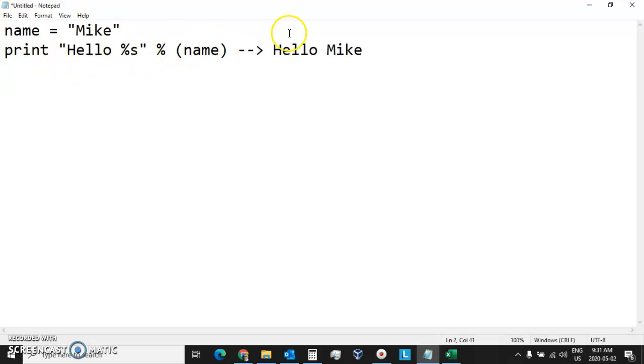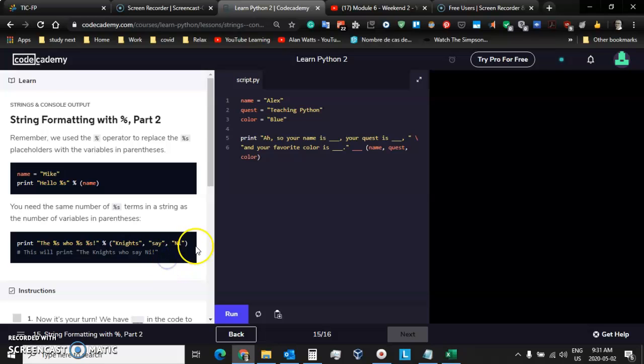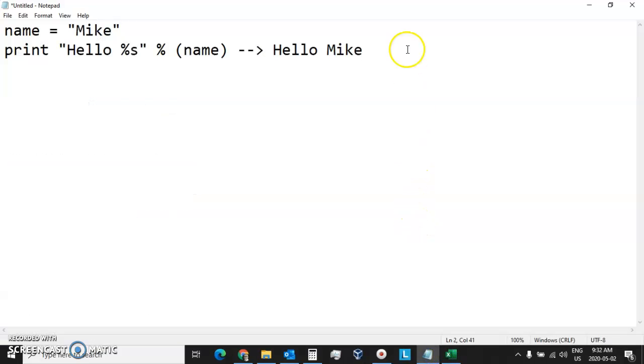So it's a bit convoluted. You might have to get a little bit of practice with it. It's hard on the eyes, but it's really not that hard. And if we go to the next example, let's copy that in and see if we can figure out what they're doing there.